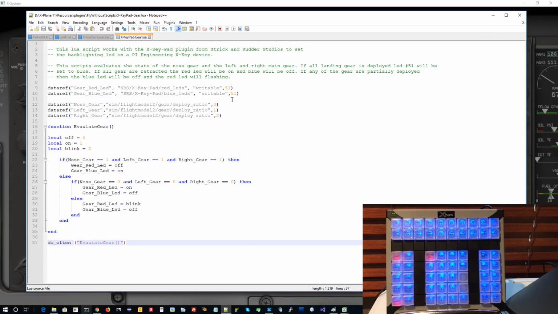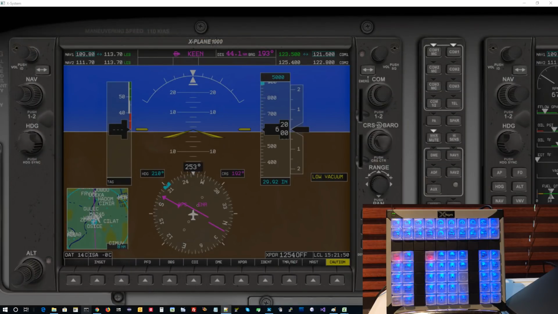So you could do that stuff all with FlyWithLua. As a matter of fact, all the things I just showed you in the comma delimited file, you could actually do with Lua scripts if you wanted to. I think it's a lot more complicated, and you need to have the Lua programming skills to be able to do it, but you can go pretty crazy with the LED backlighting. So I think that pretty much goes through what X-KeyPad does and how you can program it.